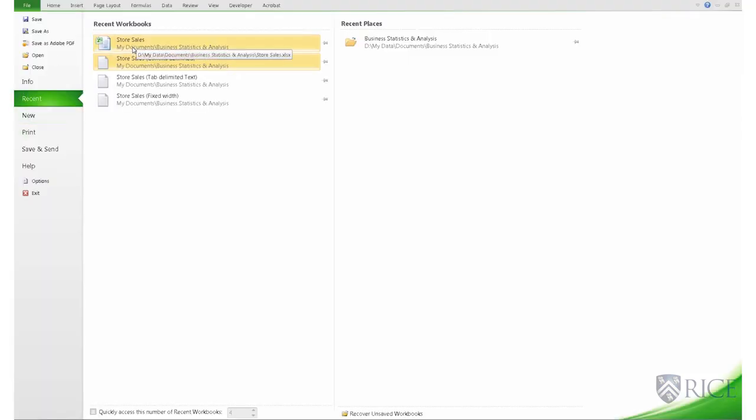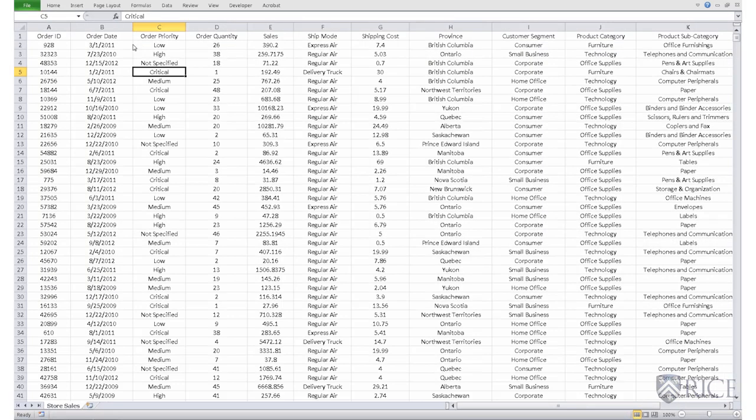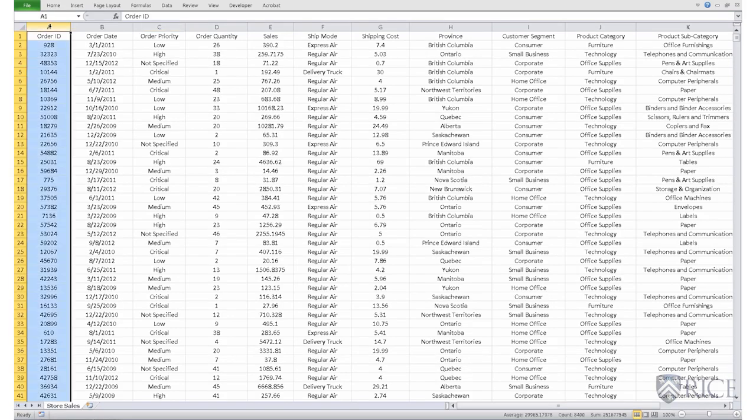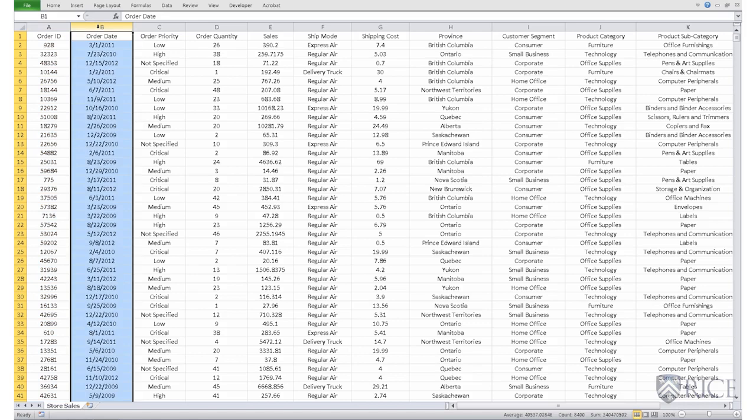So if you click on the file store sales, which is an Excel file, Excel reads in the data file and notice the various variables are organized in these columns. The very first column is an order ID, which is the identification mark given by the store to every order received. The next column is the order date, the day on which the order was received. The format of the date is month, day and then year.